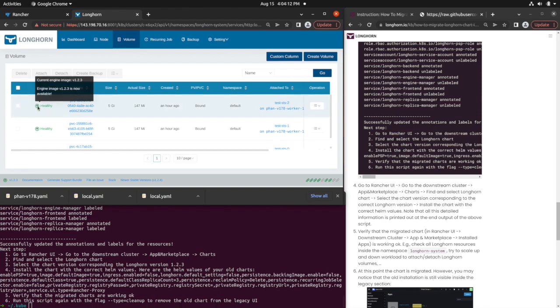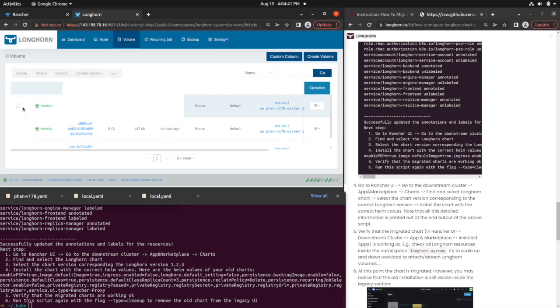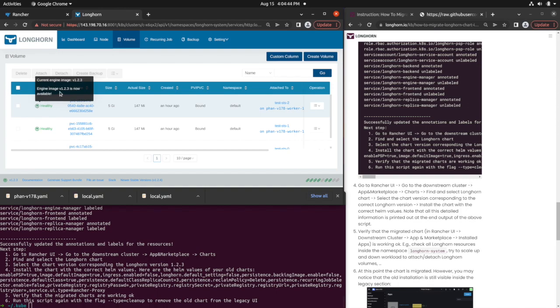Just a heads up, even though you see the notification about upgrading the engine for the volume over here, do not upgrade it, because the new engine over here has an identical git commit as the old engine, which is running inside the cluster. Therefore, do not upgrade it, because if you upgrade it, it can get stuck because it has an identical git commit.